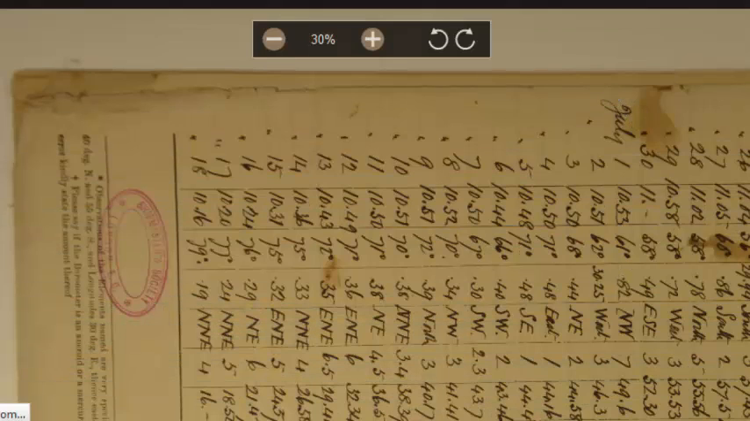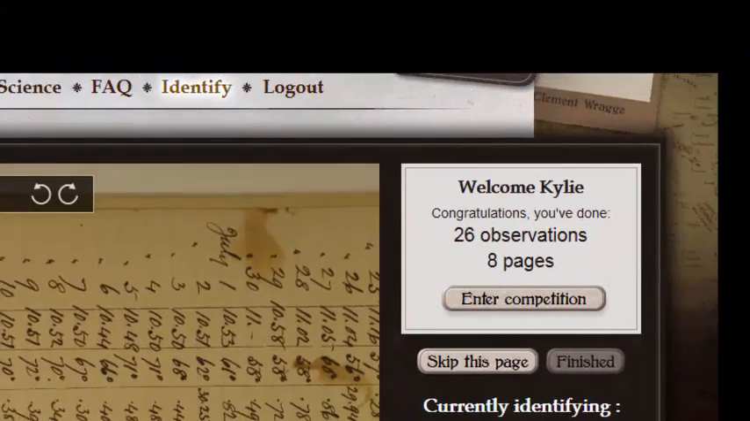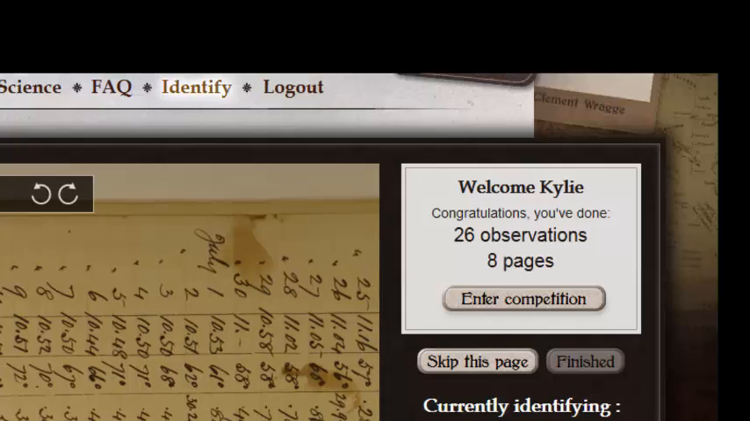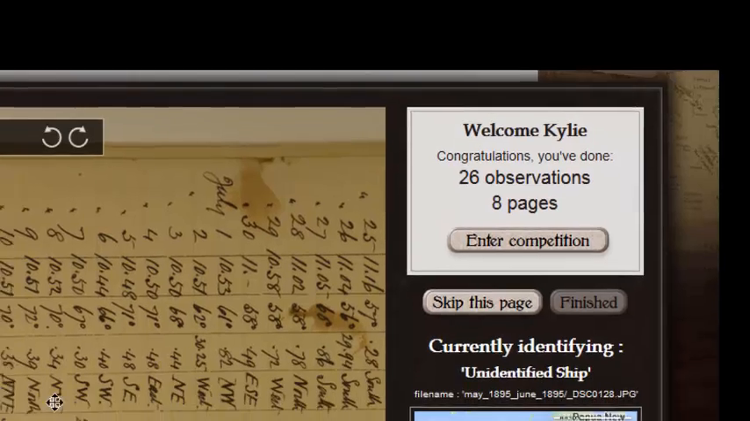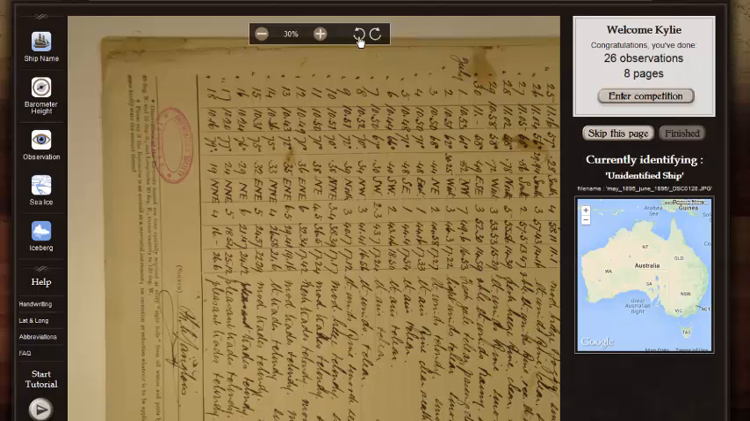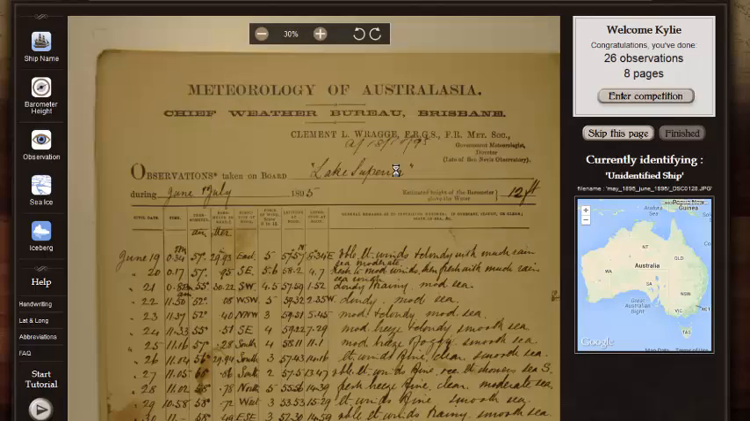Keep track of how many observations and pages you've done here. When you've completed 20 observations, you can enter the competition to win a tablet device. But please don't stop once you've entered the competition. There's loads and loads of logbook pages to be done, like this one.